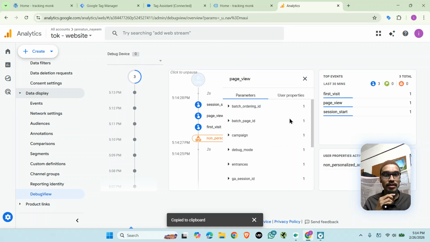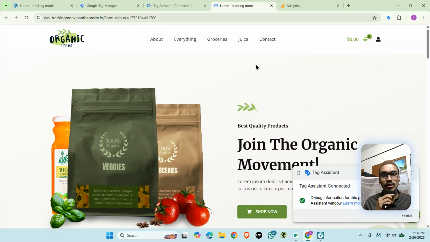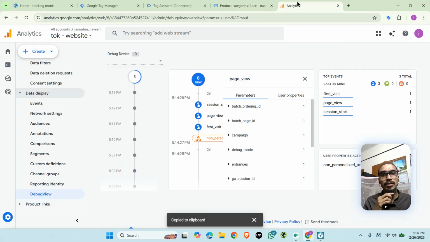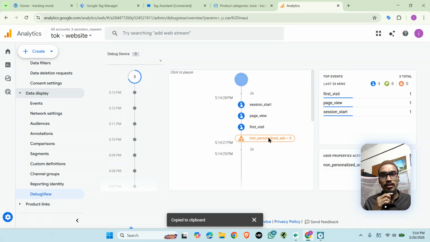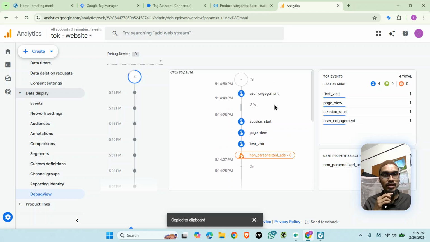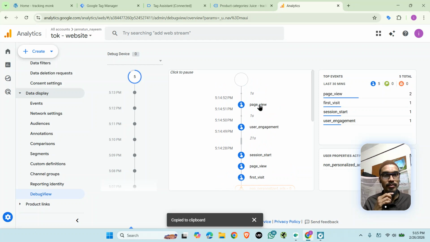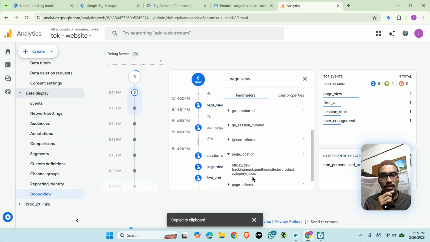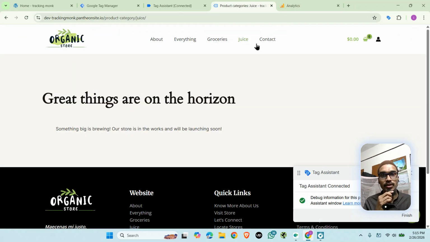Yes, GA4 is getting the page view event, right? So I'm gonna go to another page just to see whether our data is passing or not. It'll give me another page view event. As you can see, one, and now we will see two page view events, right? Because we have visited two pages. So first visit one, because this is the first user visiting this page. So let's see the page location. So this is the juice one, and I'm on the juice one, right?